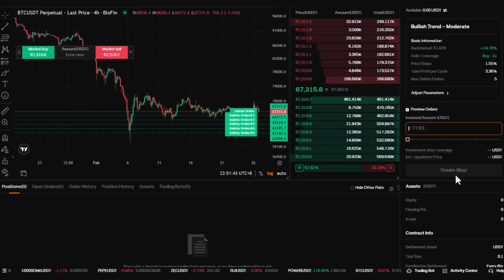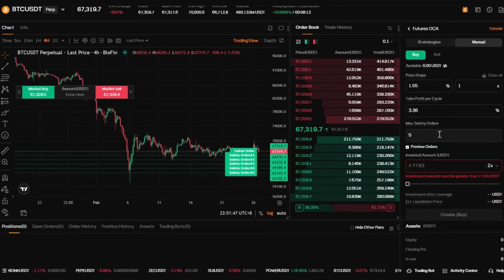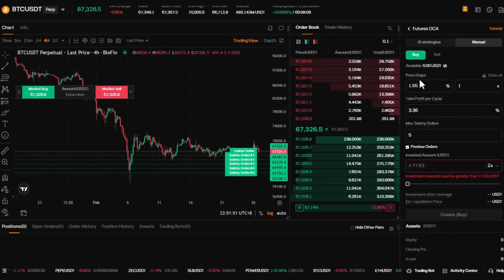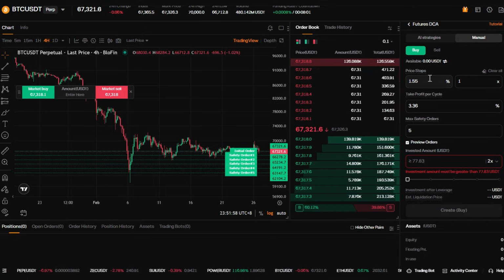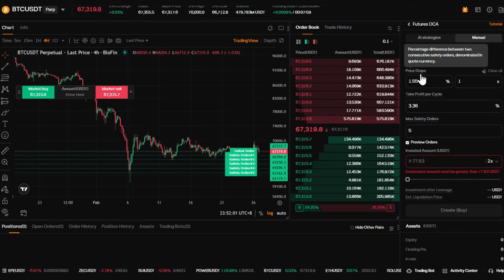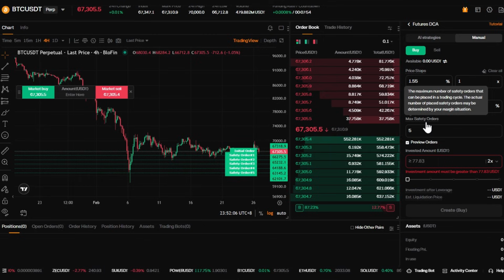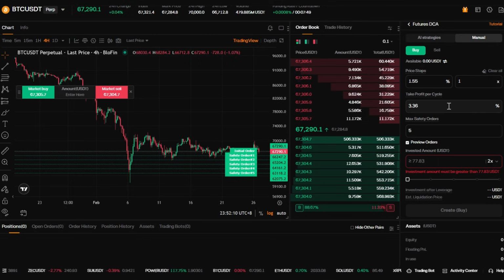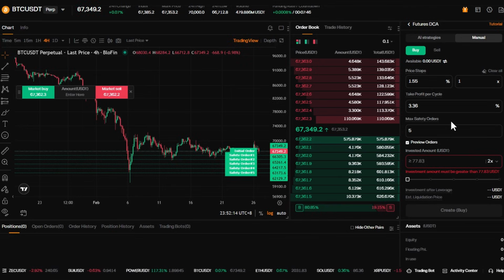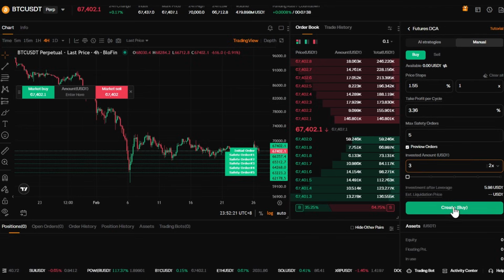Now, if you want full control, you can adjust it by going to manual mode by clicking on Adjust Parameters. Here you can manually set the price steps, take profit per cycle, and max safety orders. Price steps determine how far the price needs to drop before the bot buys again. Max safety orders is the maximum number of times the bot will add to your position. Take profit per cycle sets the profit percentage the bot aims for before closing the entire position. Once everything is to your liking, click on Create and the bot will be live.